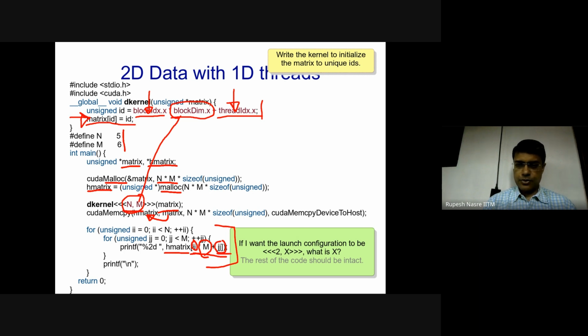Okay, so we will move ahead. Yeah, so what will be the launch configuration? If I want 2, X in this case, what should I write X to be for the same program to work? Okay, 15. Yes, so that should be m into n by 2, and that leads to 15. Okay, sounds good. That was just a quick check to see if you are in sync.